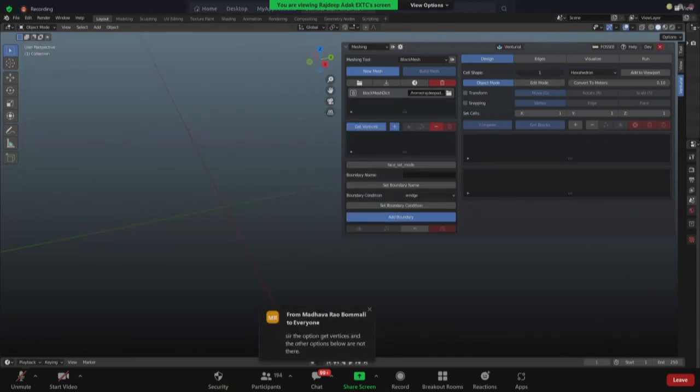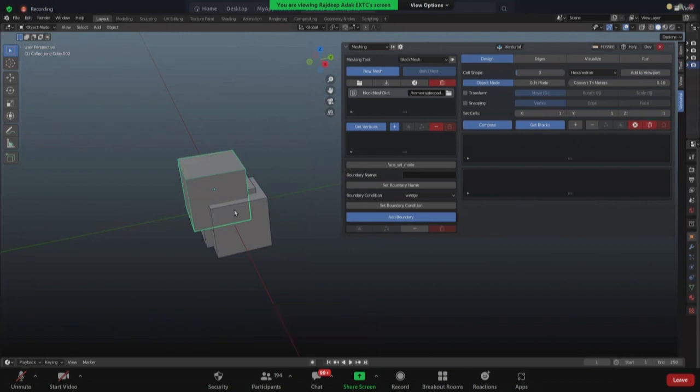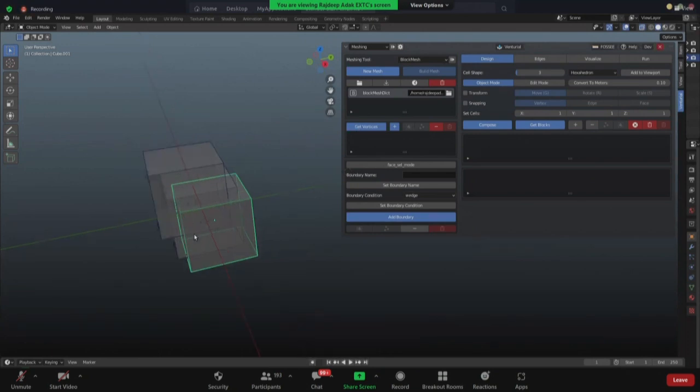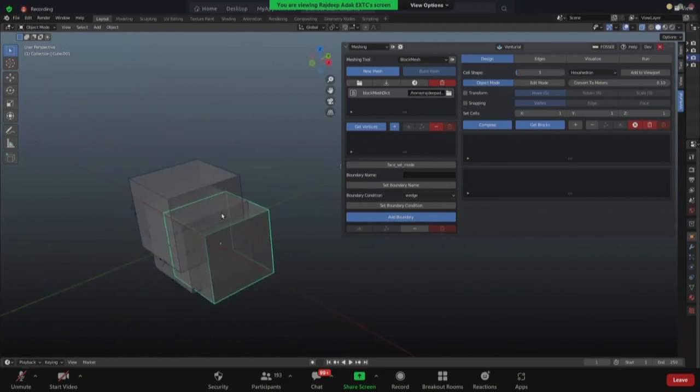Now I wanted three blocks in my view section. So I'm just going to select three over here and click add to viewport. And this adds my blocks to this viewport. Okay. And then on the right side, I can select this toggle X-ray button. If I toggle X-ray, I can see through the blocks and I can see the edges that are not even visible from the front.